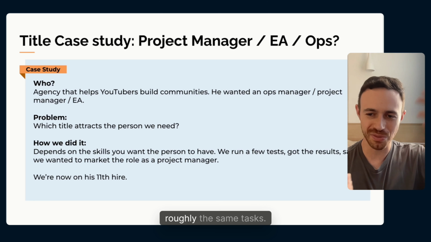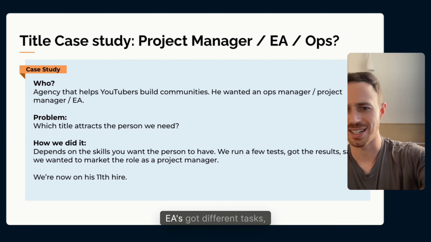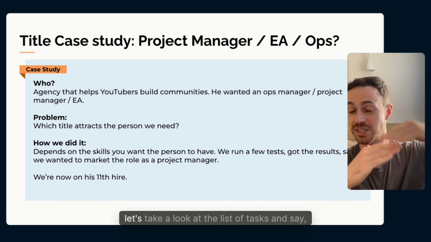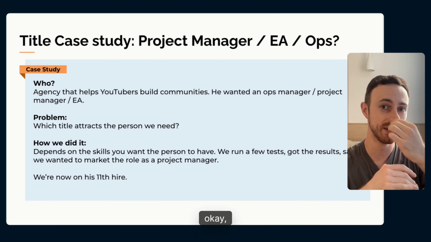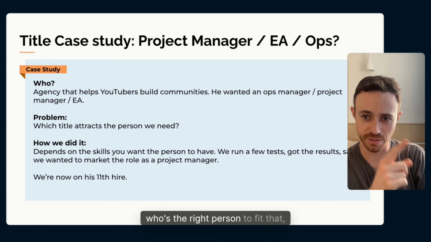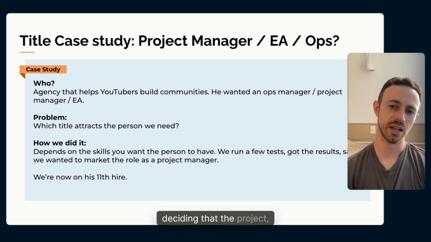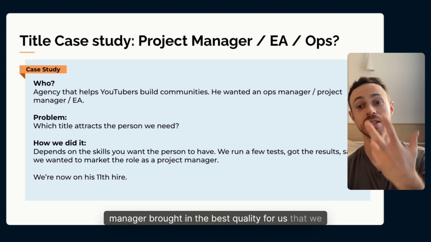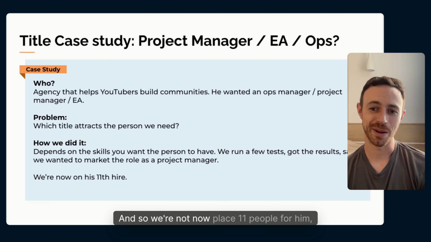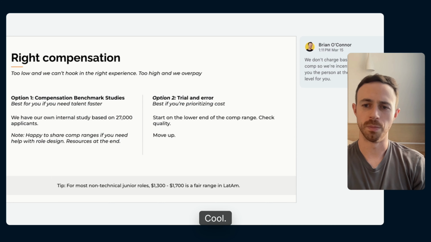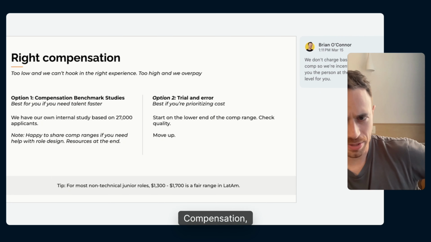It's going to be roughly the same tasks. I mean, like EA's got different tasks, right? Ops and project managers got different tasks. But directionally, let's take a look at the list of tasks and say, okay, who's the right person to fit that, right? And so we ran a bunch of tests and ended up deciding that the project manager brought in the best quality for us that we were looking for. And so we've now placed 11 people for him, right? Super excited.